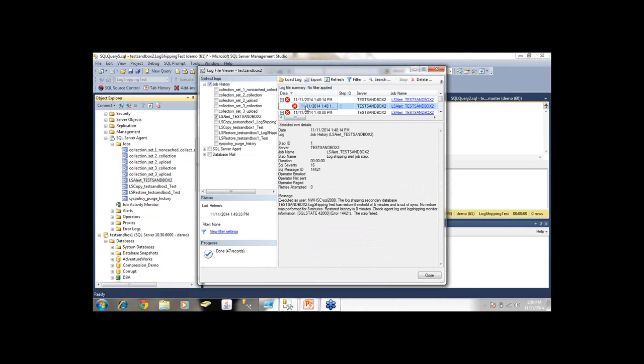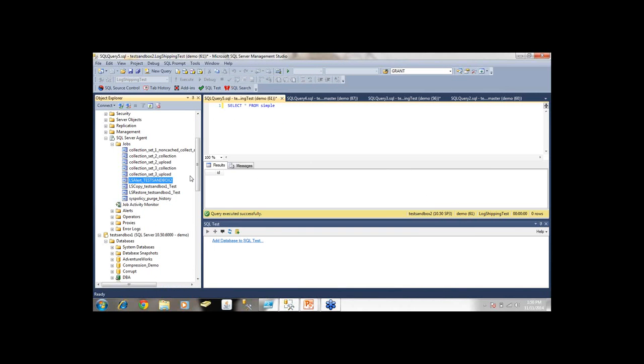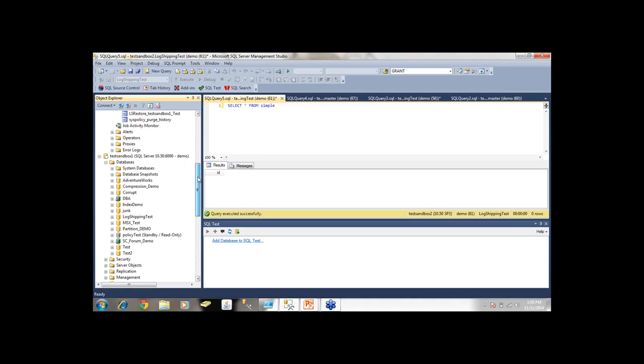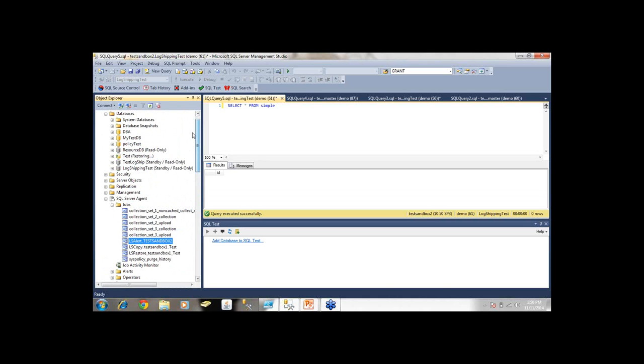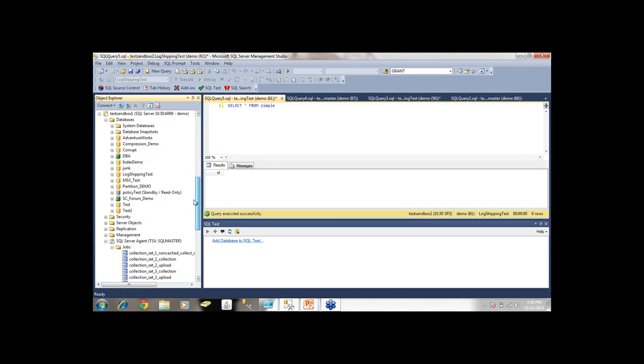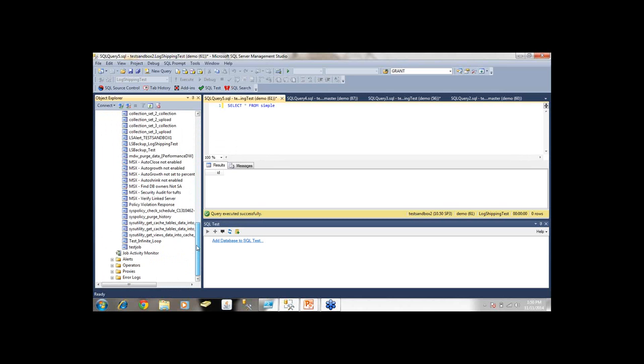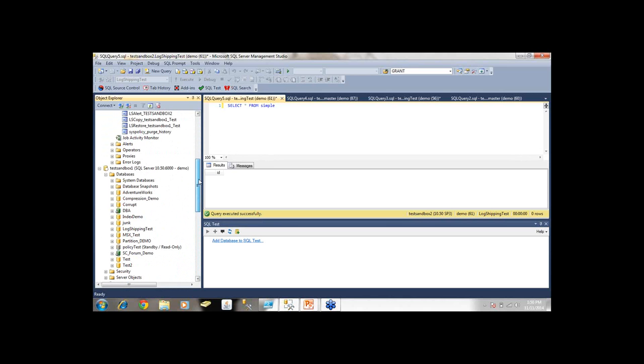See, the database is out of sync. No restore has been done for 8 minutes, so that would explain it. Let me also see up here, there's another database called test log ship, and down here it's simply called test.